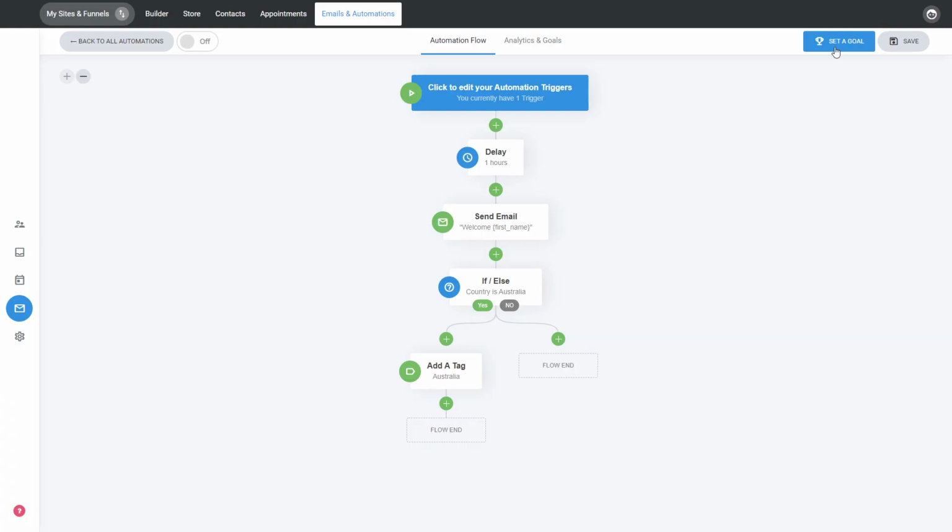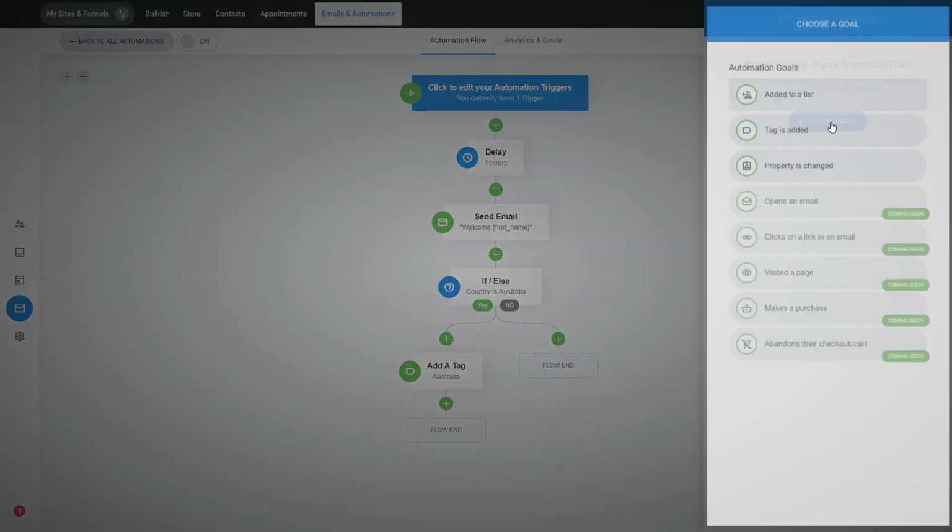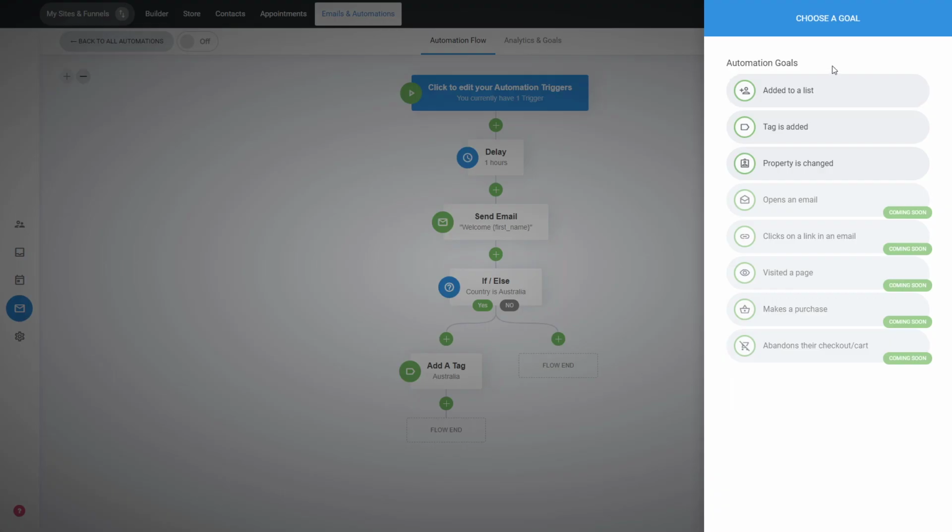So by clicking on set a goal is where you can achieve that. Here you can click on add new goal and set up what action you want the person to do to actually trigger the goal. So let's say when a tag is being added to the user, that will trigger the goal and we'll consider that person as achieving our goal, our result that we're trying to do.